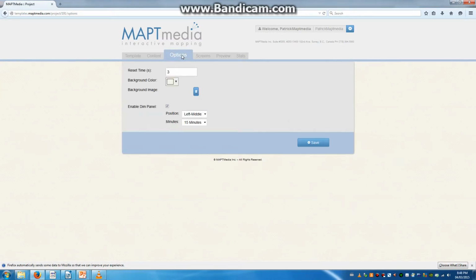Options is just a small feature allowing you to change some color features for the background image. And there's also a dimming panel which we can show you about, which is great for environments where it can be very dark or the light conditions can change, and people may want to change that.